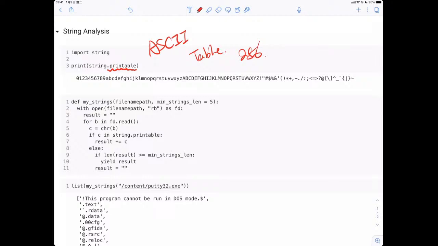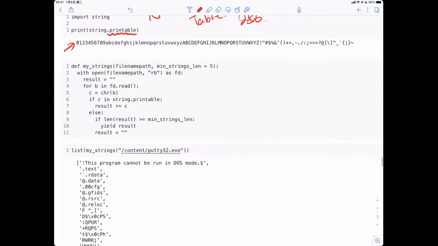Okay, it's right here. So, if we would like to analyze the strings contained in the PE files, we can do this. That means I would like to print out the consecutive characters which are all printable.